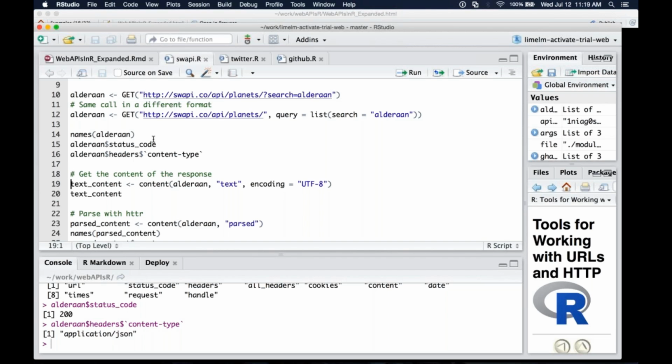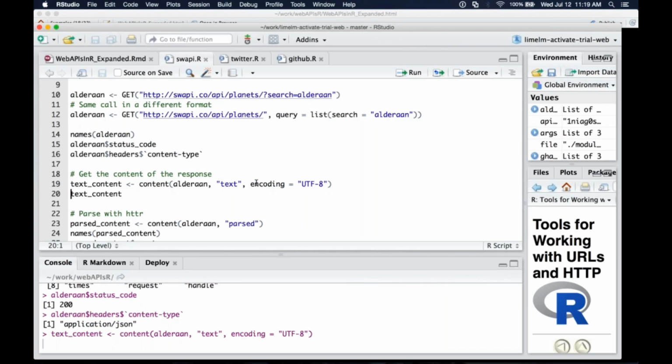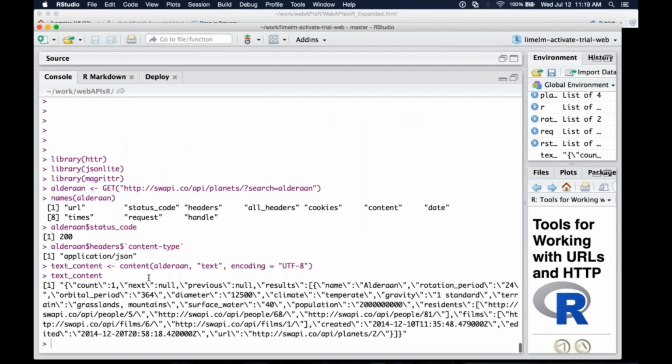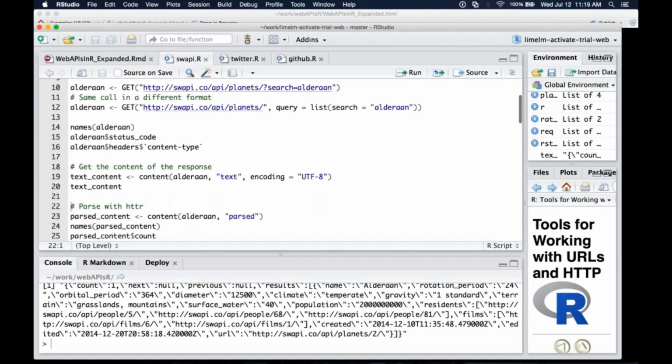Now, if I want the text of the response, I'm going to use the content method in httr, pass it the object I just created, tell it to give me text, and specify the encoding. httr will default to UTF-8, but it throws a little warning, so I usually just go ahead and put it in there explicitly. If you take a look at the resulting object, it's giving you a count, a next, a previous, and the results themselves. And this is containing the data that you're interested in, for the most part.